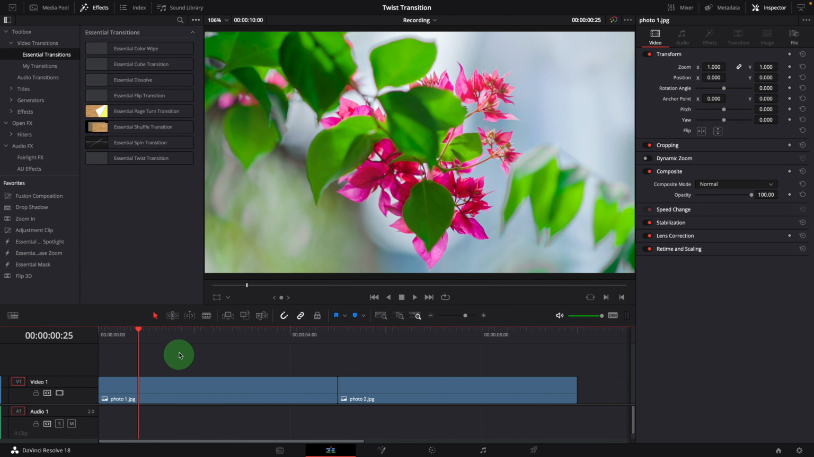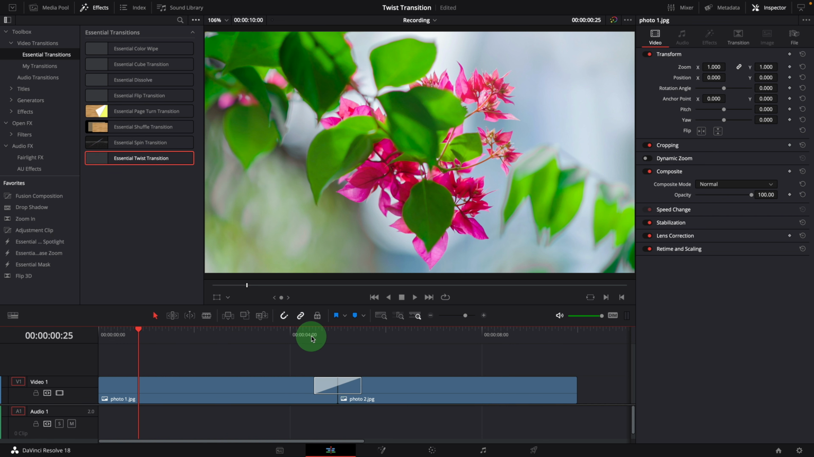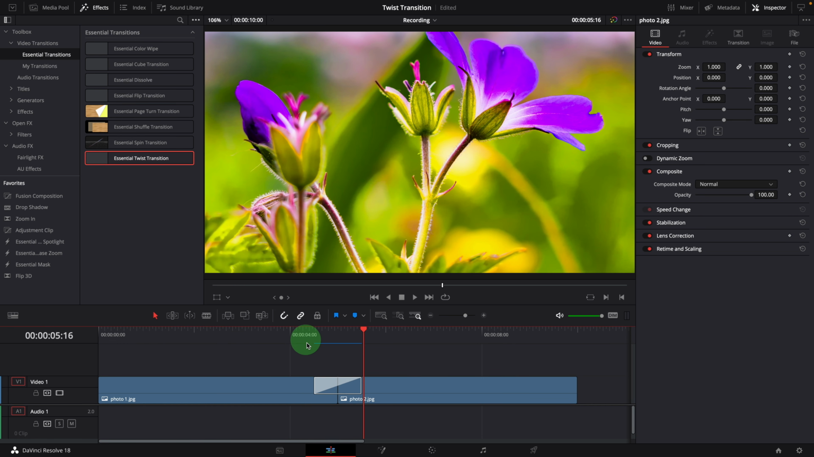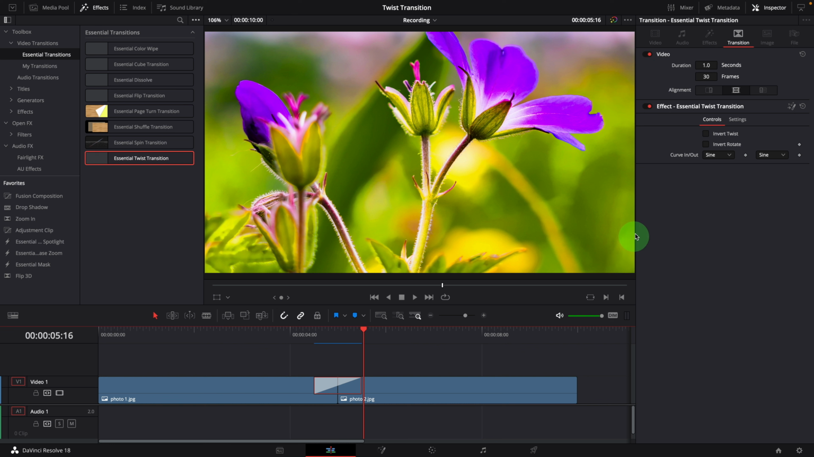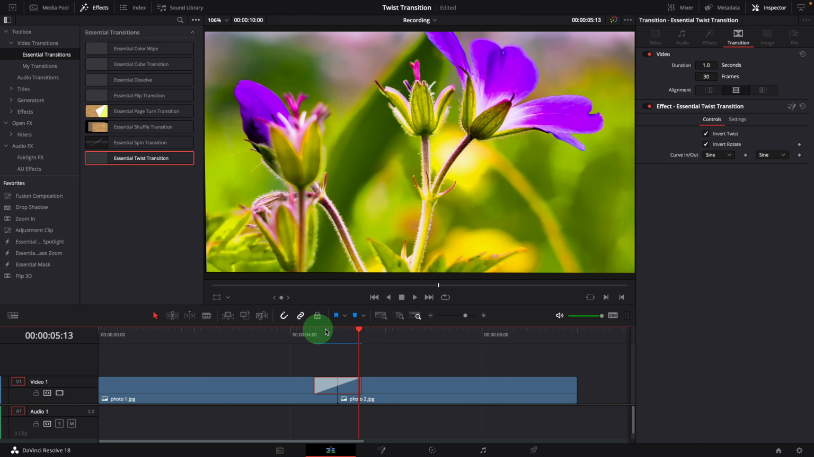As usual, you can download the template and apply the twist transition to the timeline. In the inspector, there are a few options allowing you to change the animation styles, such as changing the twist direction or invert the rotation. You can also choose a different curve preset.